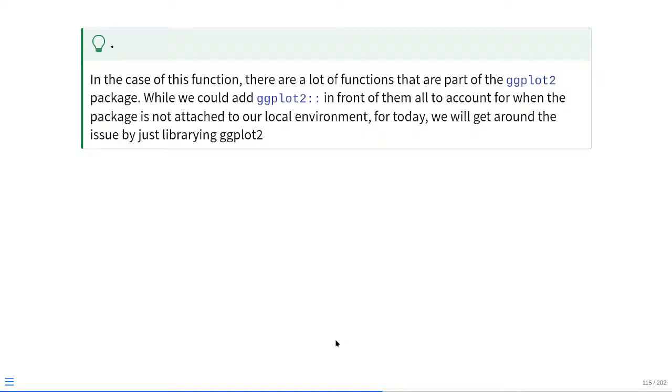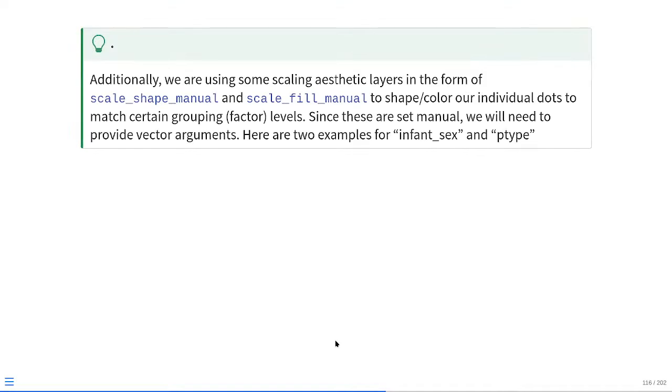So in the context of this function, that's the one I just did, sorry. We'll library ggplot2, make it active in our environment, and then have access to all the functions within it. So at this point, we have a couple of scale aesthetic layers that allow us to basically shape the dots into the corresponding shapes and fill colors designated by the individual metadata column.